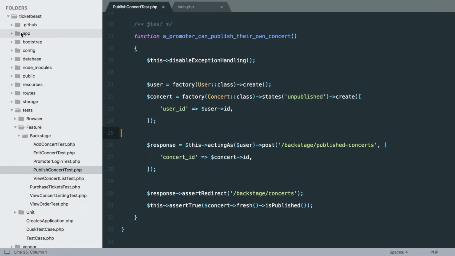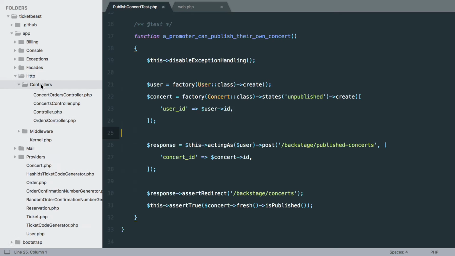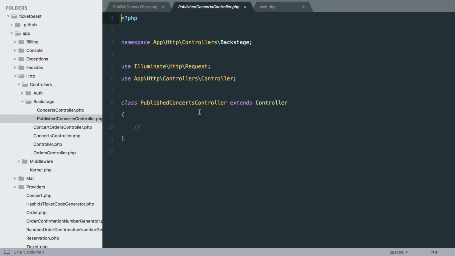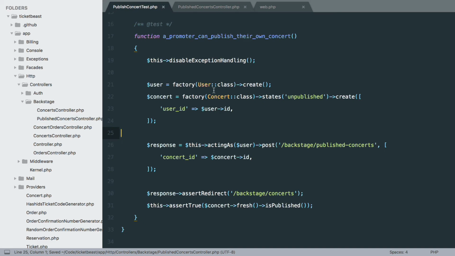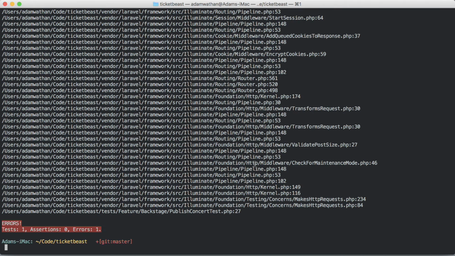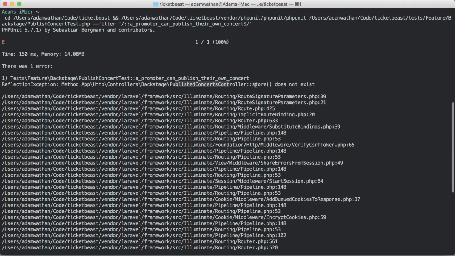And let's see if that did get created now. So if we go to HTTP controllers backstage, we do have this new published concerts controller. So let's run the test again. We should get an error now that there's no store method on this controller. And just like we expected, there is no store method, and we get an exception for it.